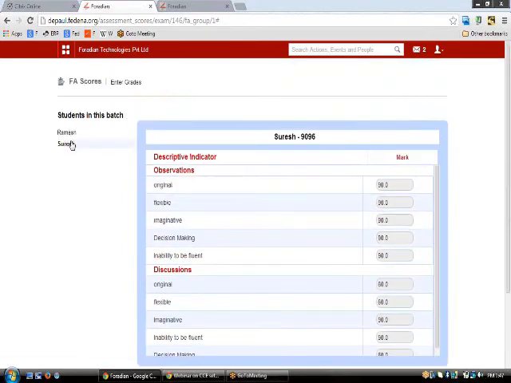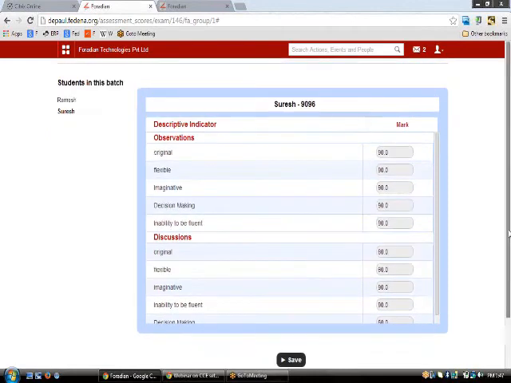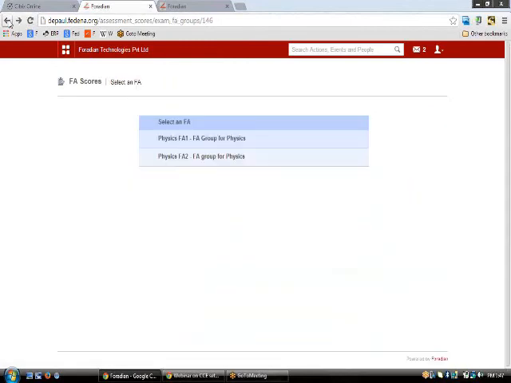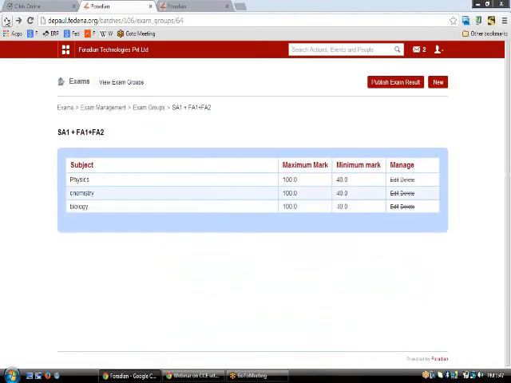Similarly, you can scroll on to the sheet of the rest of the students by clicking on this link against their name and then enter the marks which the student got, and on clicking the save button you will be able to save the marks just entered. Again you can do the same for FA2 also. So this is all about how to enter the results or marks for students for SA1, FA1 and FA2.